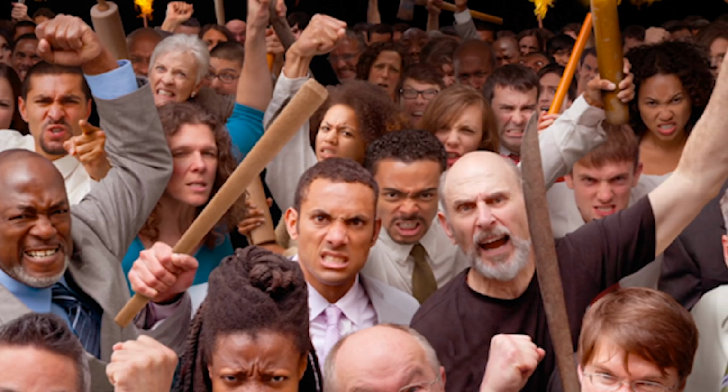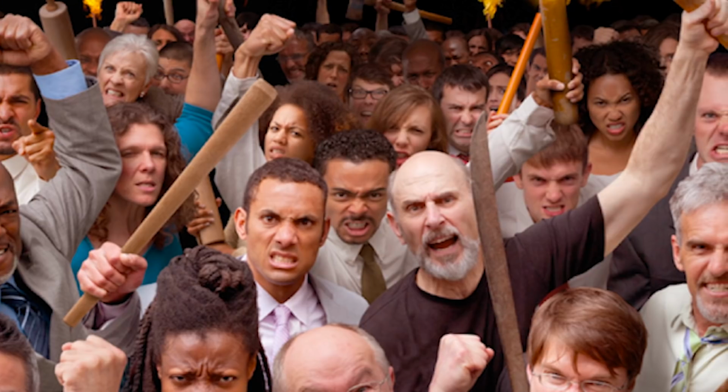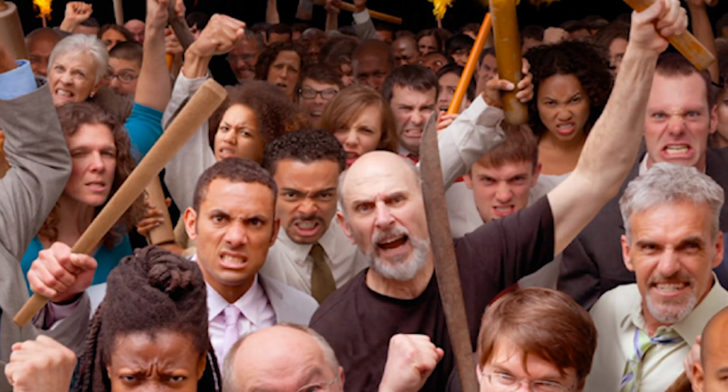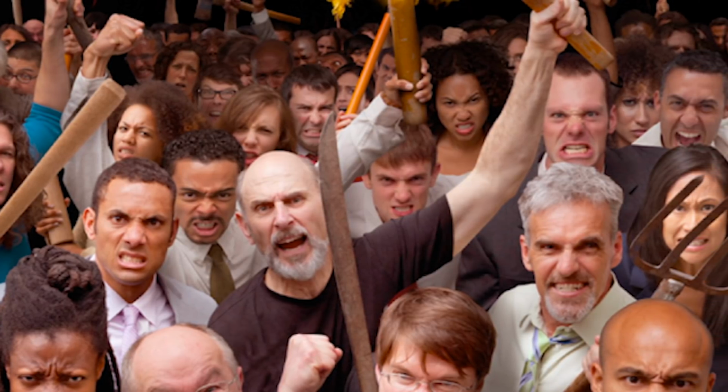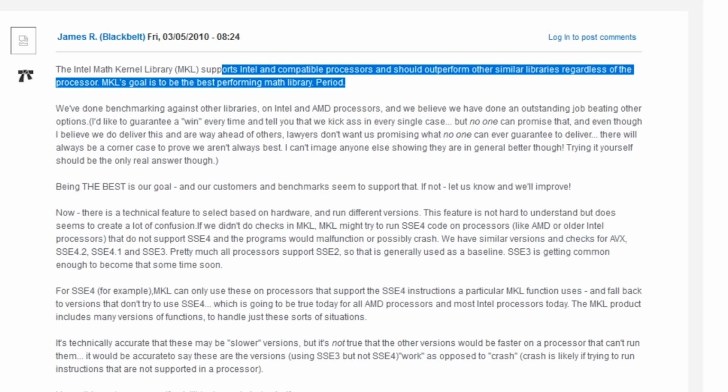And so we have the mob maybe grabbing their torches and pitchforks a little bit because they're looking at this Intel MKL thing. The Intel math kernel library's stated mission, their goal, is to be the best performing math library, period. And this is even something they'll say in answer on the math kernel library forums, because there's a large community using these Intel tools. Intel employs a huge number of very brilliant software developers.